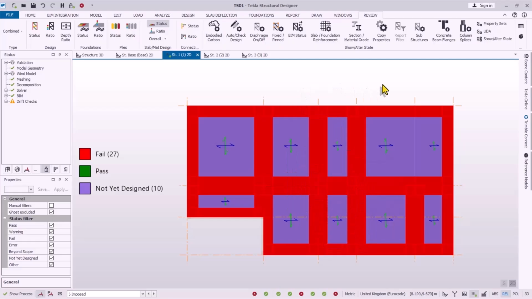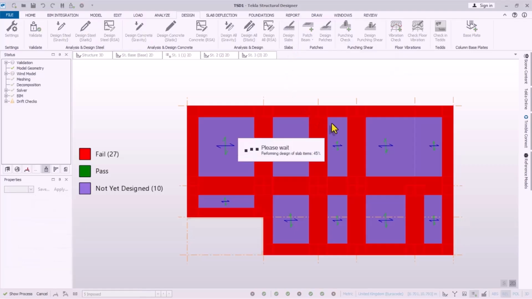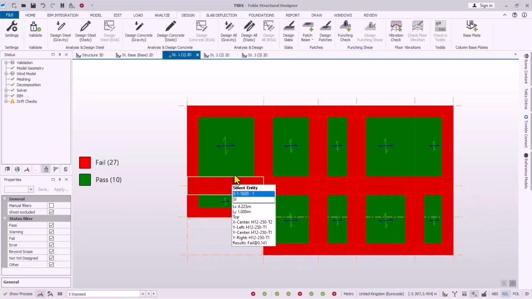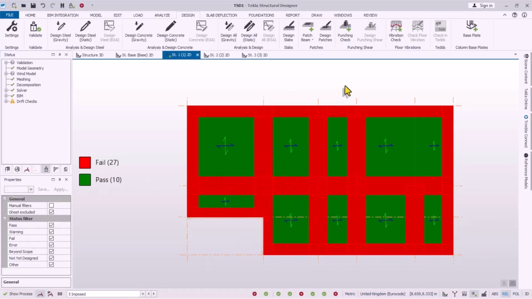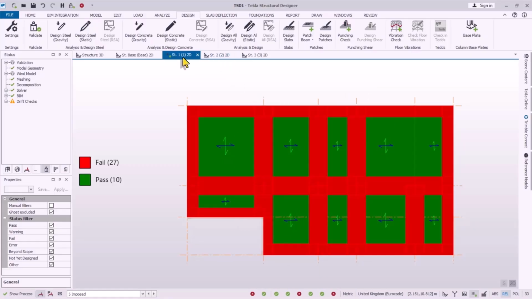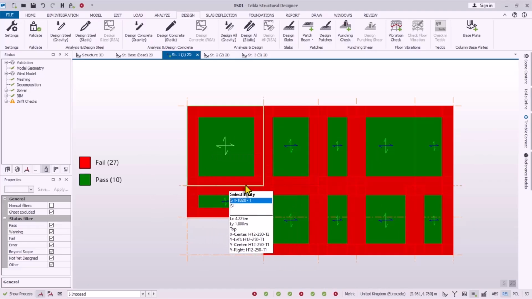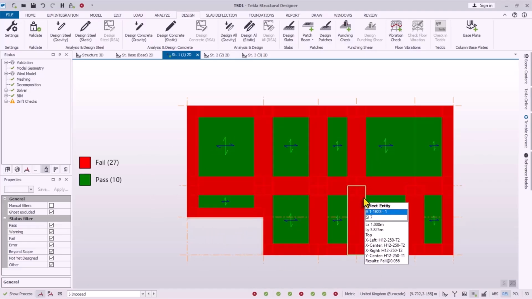Now to design reinforced concrete slab, you have to navigate to the design options and then see over here, design slab. Click on it. Boom, you see, all the slab on the floor has been designed. And you have to know that not only the slab on this floor, all the story slabs are being designed successfully.